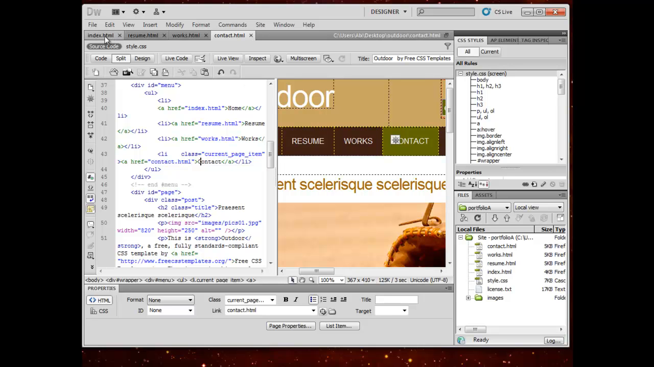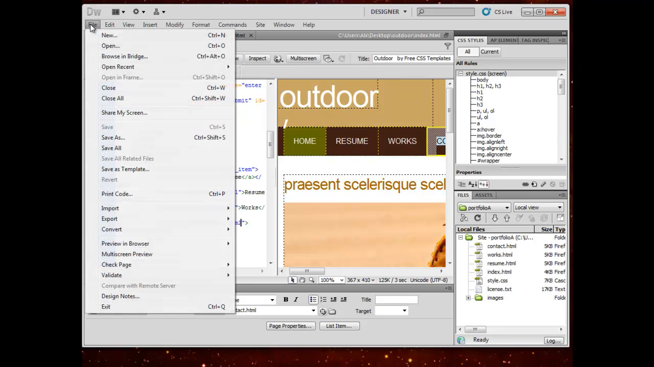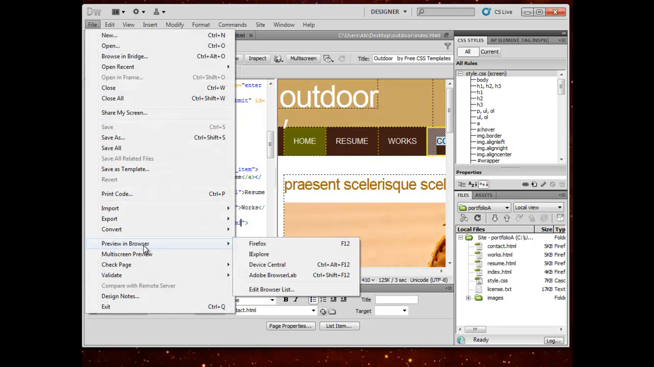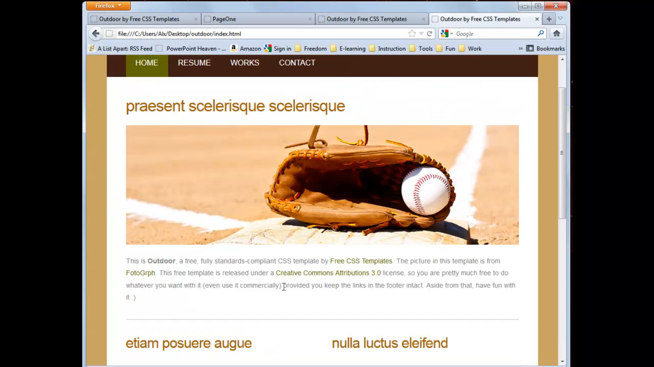How does all this look when it's done? Well, I go back to index, and then I click on file, preview in browser, select Firefox, and now when I click on resume, it goes to the resume.html file, and this changes color. When I click on works, it goes to the works document, and it changes color. Contact, ditto, and we'll go back to home, then home stays there. Now it's a matter of editing the content and adding my own content.